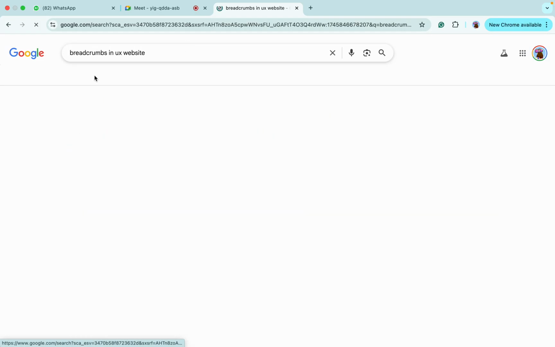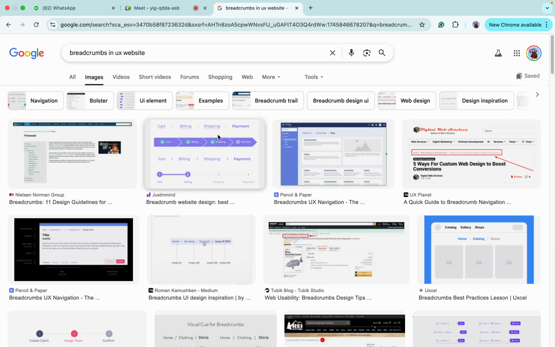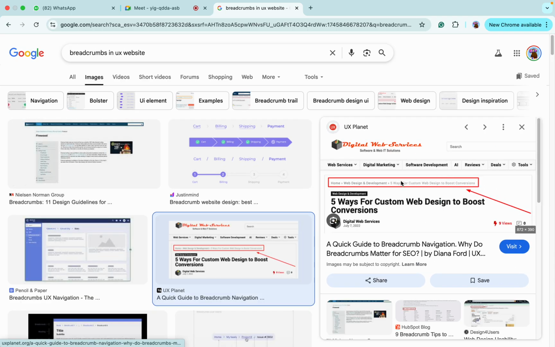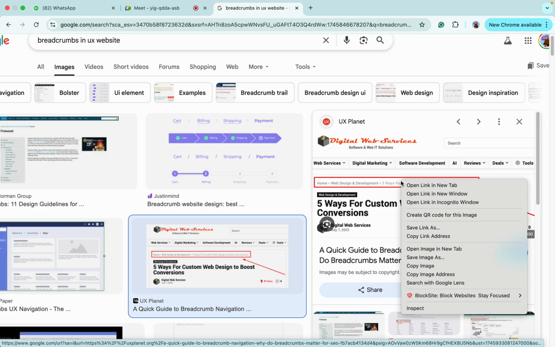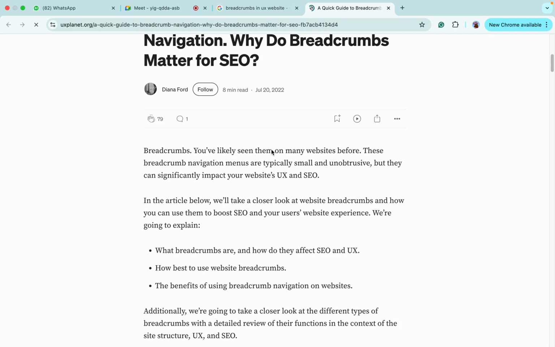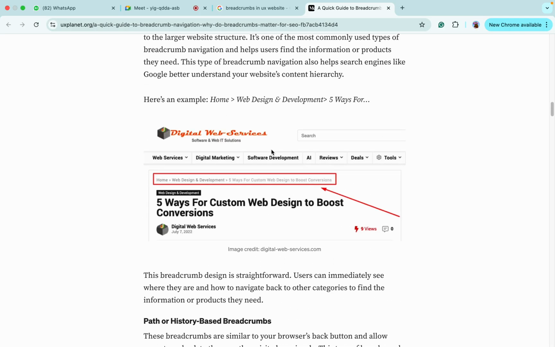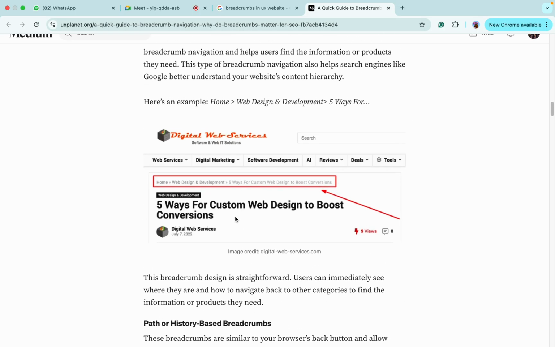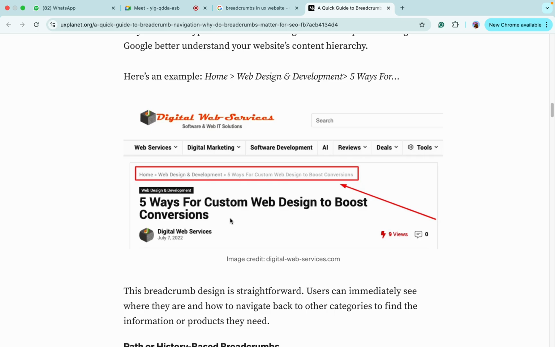I'll show you. See this? Here from the home page you have selected web design and development. In that you are in one article, so you are in this page, so that is known as the breadcrumbs. The current page you are in will be highlighted.